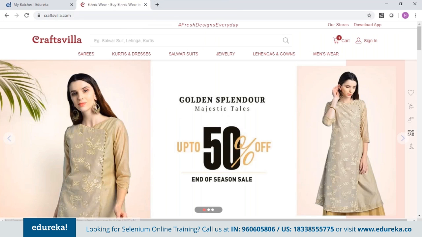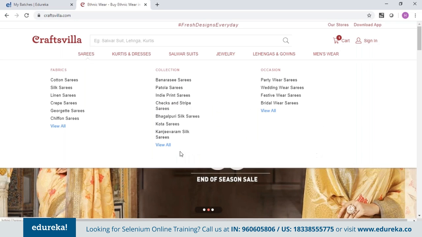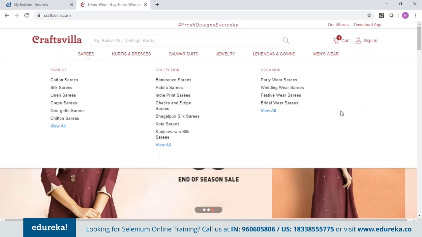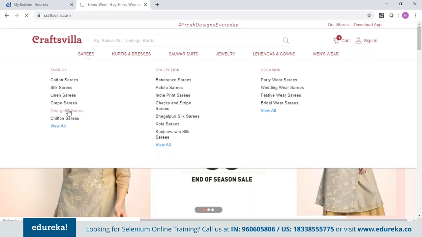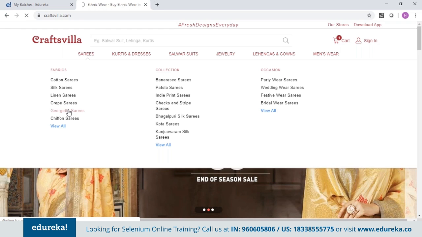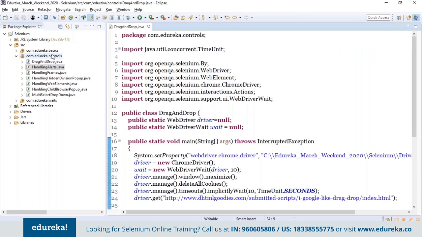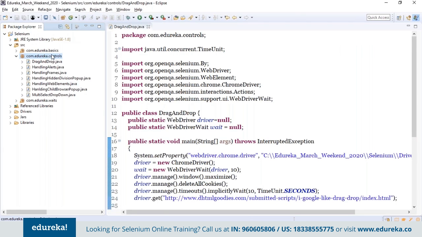Here is another application. If you see this, there's an application called Craftsvilla, which has multiple menus here. What happens is when you just mouse over on a particular web element, you will get a list of elements that are available, after which you can perform operations on any of these links. So let us automate this scenario and see how to do it using our actions class. So first, let me create a new class here. Right click, go to new and say class.